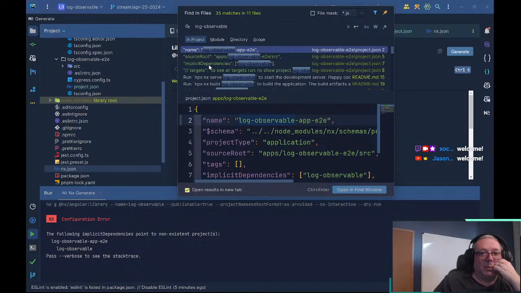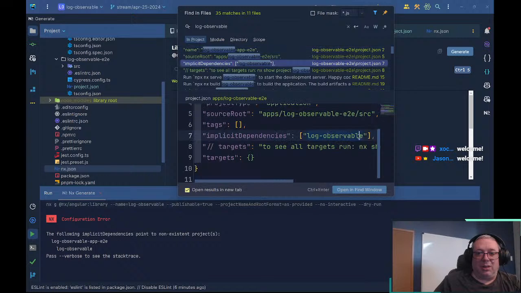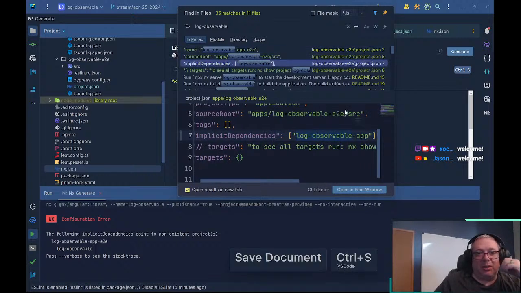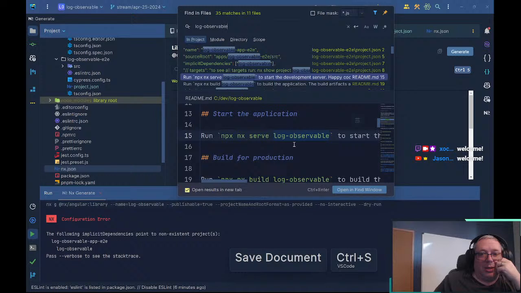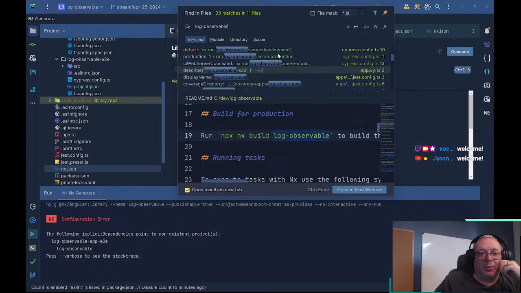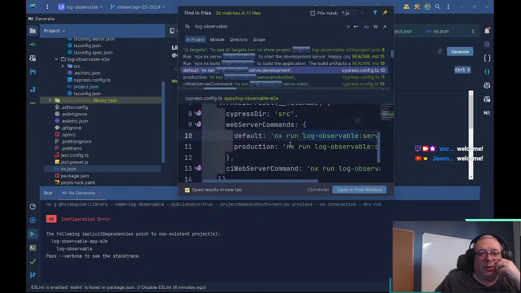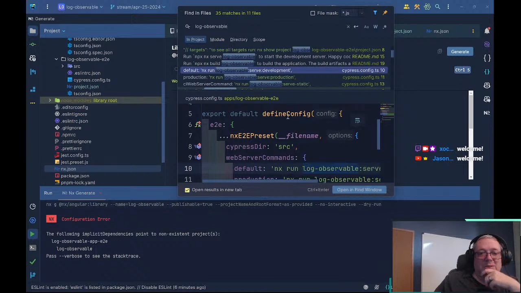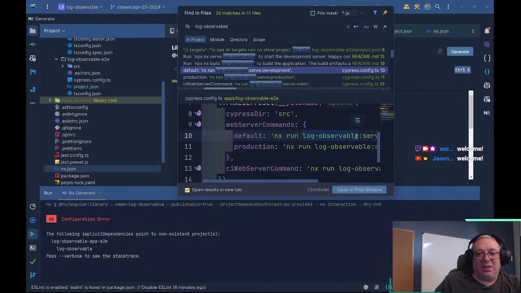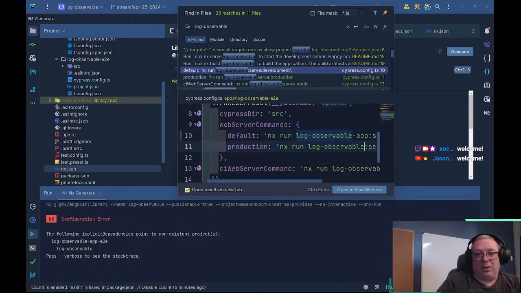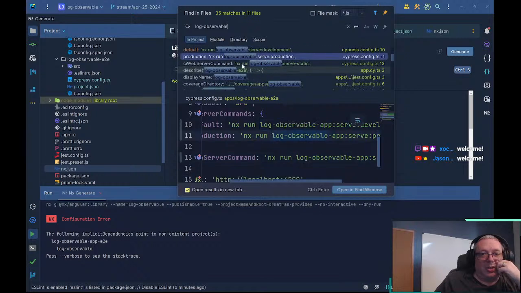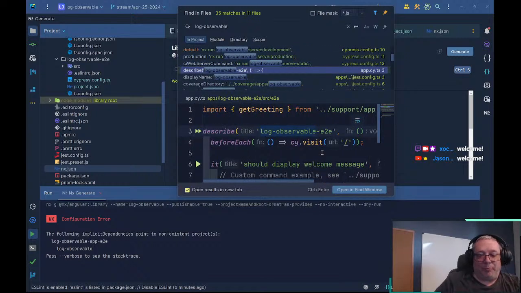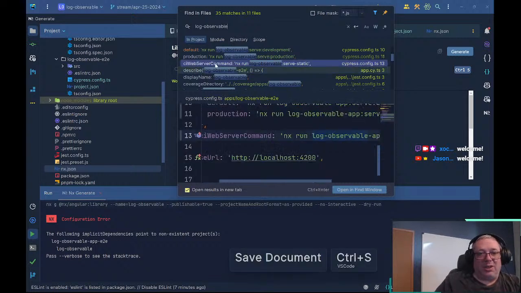Oh, here we go. So implicit dependencies on log-observable-app, that's fine. Needs to be app also. That I don't care about. We'll be cleaning that up soon. Defaults. Web server commands. Okay, so this is the E2E. So this needs to be run log-observable-app. Also, and app also production, that one. Throw dash app in here. I save this file.